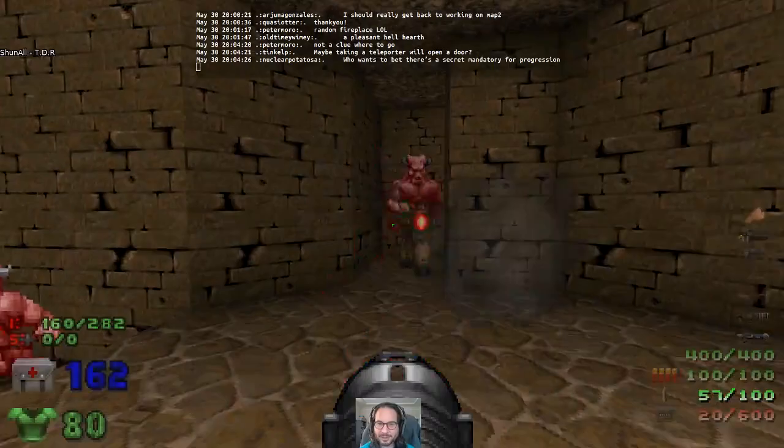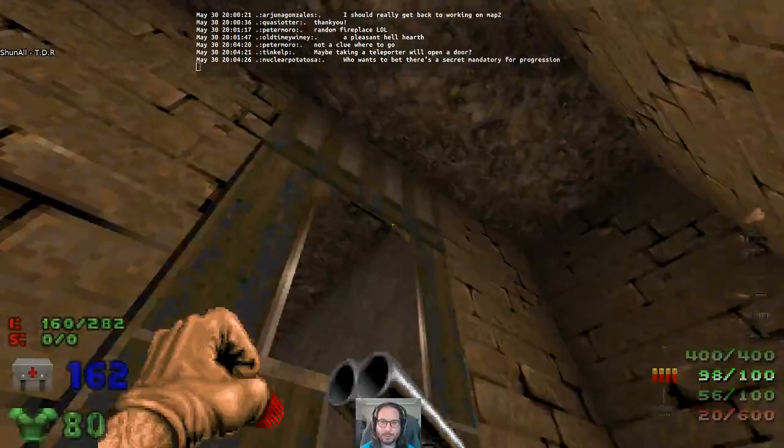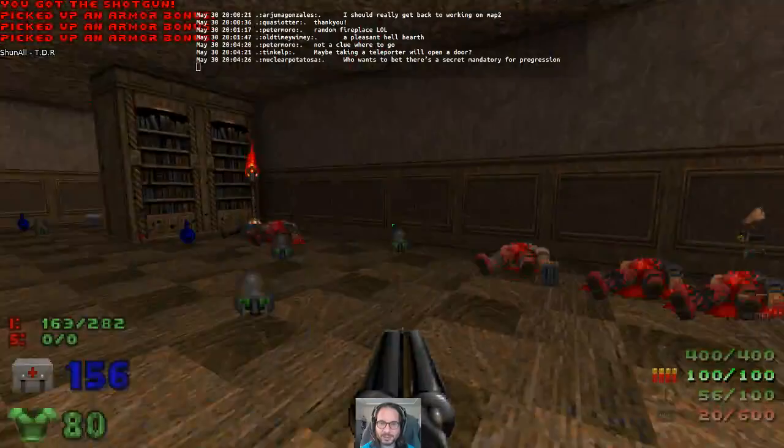All right, so what's going on here? Oh, that's a weird, like, just step through that little window frame kind of texture there. All right, so... Interesting.